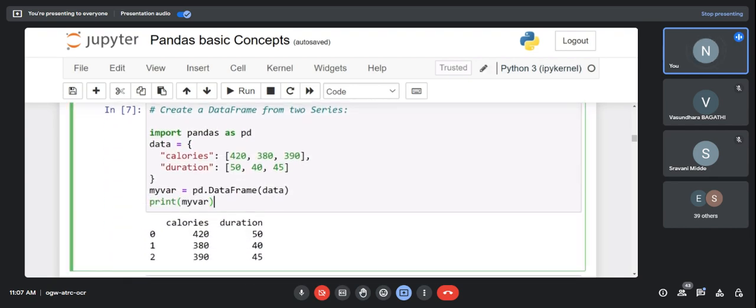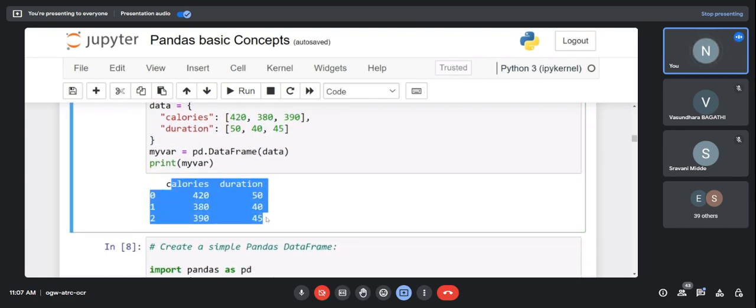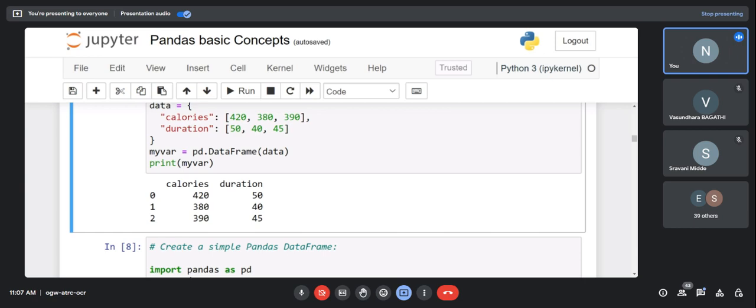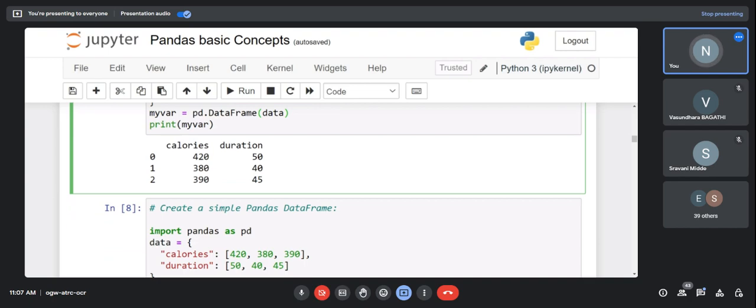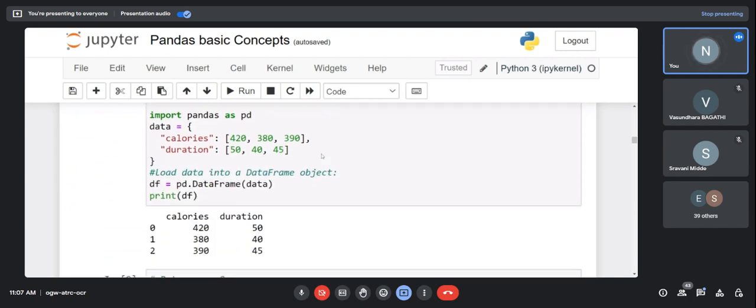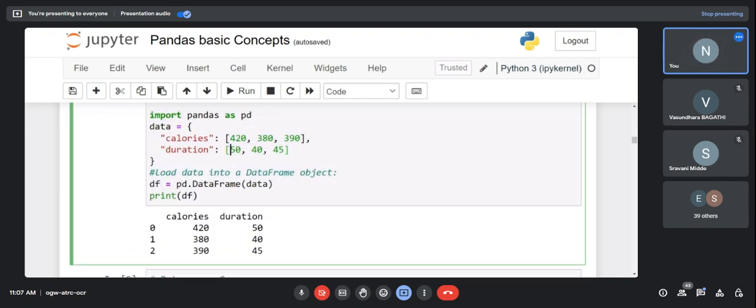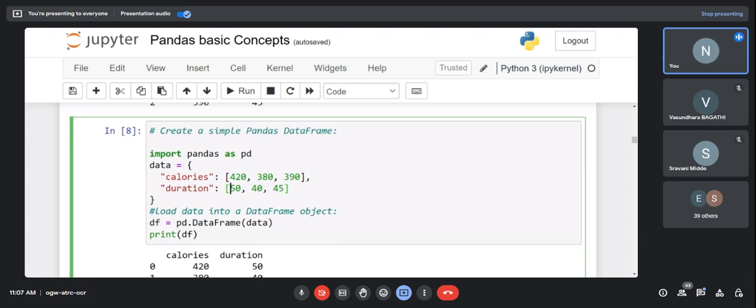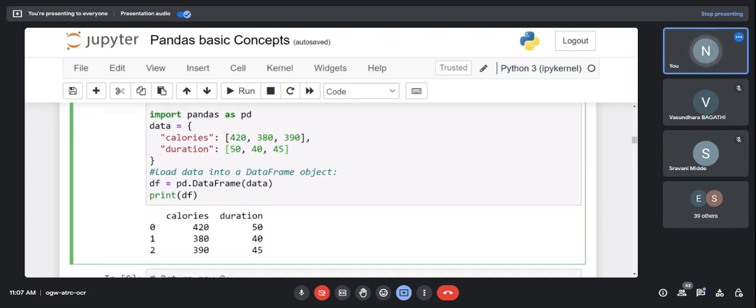All right. So now here, create a data frame from the two series. For example, I'm available with this dictionary, and I'm creating a data frame, and you know how it behaves. It's easy. Okay, so the data frame is created. Now the next thing is again the same stuff. Create a simple pandas data frame.